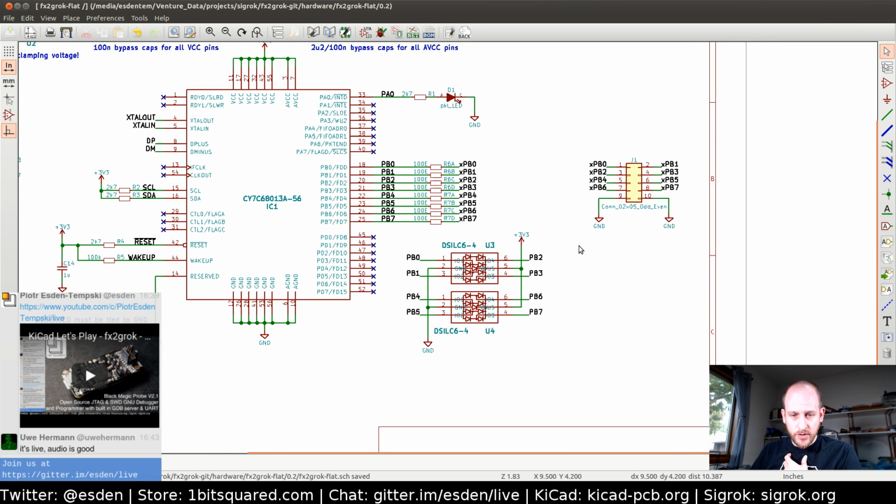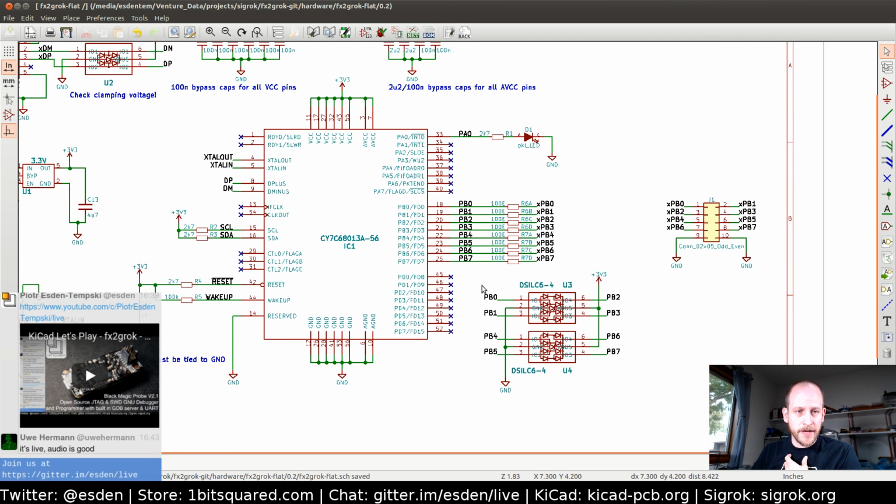What we could do here on the protection circuitry, we could theoretically connect it to the 5 volts of the USB voltage.